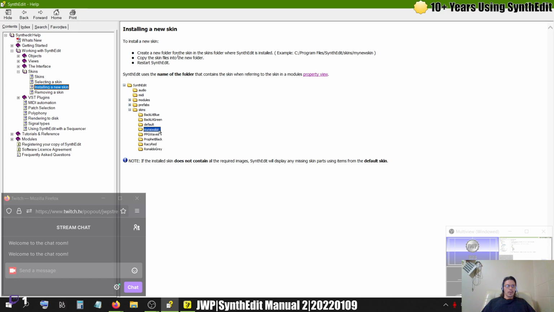To install a new skin, create a new folder for the skin in the skins folder where SynthEdit is installed. Example, C, Program Files, SynthEdit, skins, my new skin. Copy the skin files into the folder. Restart SynthEdit. SynthEdit uses the name of the folder that contains the skin when referring to the skin in a module's property view. Note, if the installed skin does not contain all required images, SynthEdit will display any missing skin parts using items from the default skin.